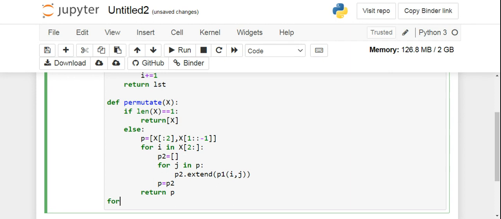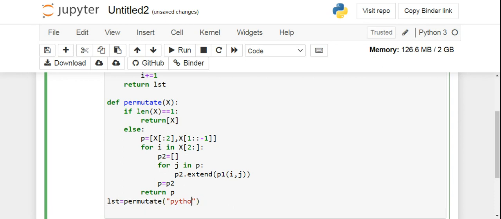Now let's test this function if it works or if it sucks. Now lst is equal to permute. Let's use Python. Okay, no issue. Python is pretty big, because 6 factorial will result in 720. That's too huge. Okay, so let's make it Python for short.